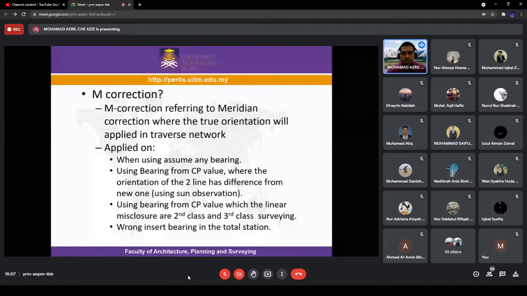Next, wrongly inserting the bearing in the total station. For example, for face left, you set with 50 degrees, but you record the face left as 230. So you already have a mistake. You set the value, so from that you will have the M correction.